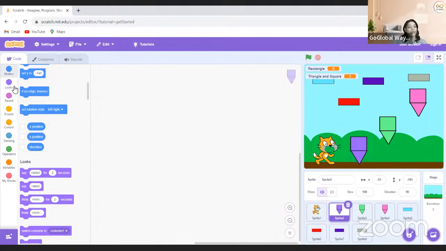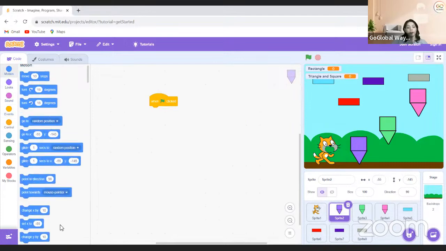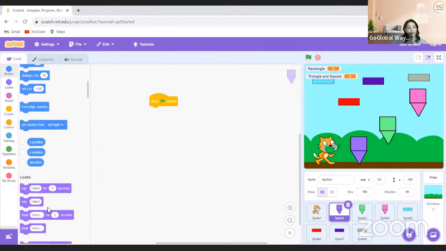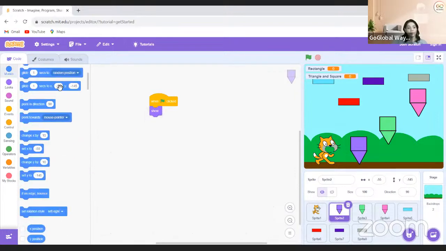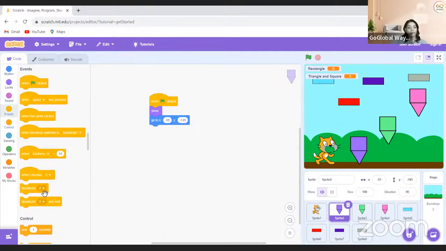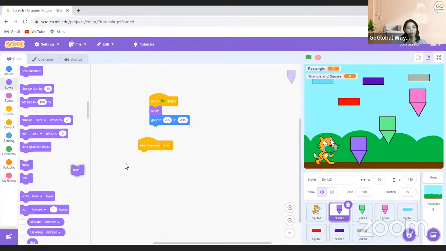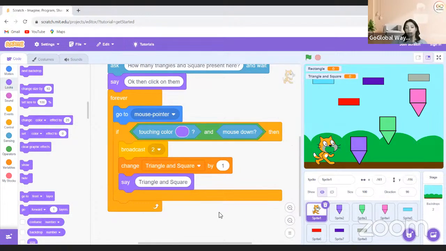Now let's come on to the sprite. So in this sprite 2, when the green flag is clicked, you are going to show the sprite at a particular position, which will be X and Y. And when you receive broadcast 2, then this shape needs to hide. The same thing you will do for the rest of them. So this is the code, and this code is going to repeat for all three shapes. Just the color is going to be different.